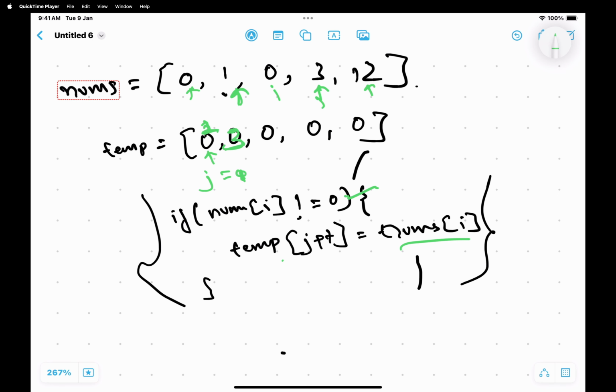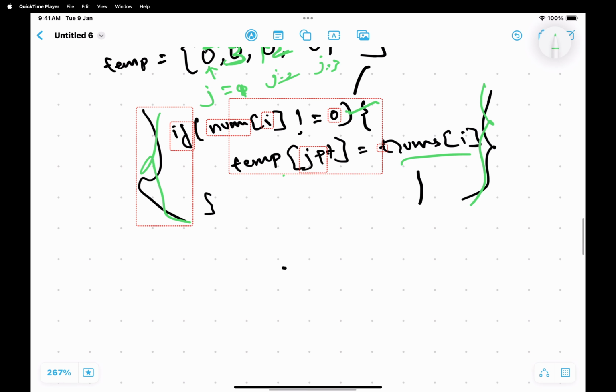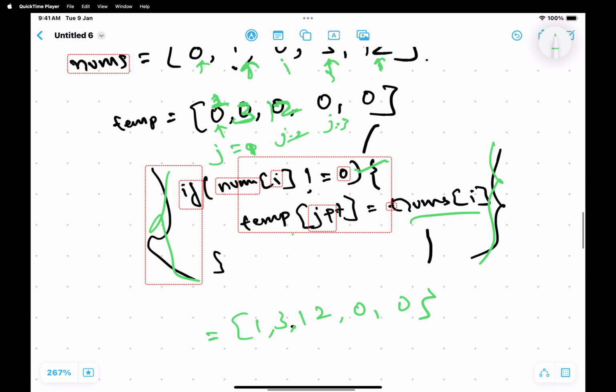Moving forward, i will increment by 1, and j got incremented when we added the 3, so j will become 2. Once this comes over here, j will point to 3. Once we are done with this, there are no further elements, so the loop is going to be completed, and the output is going to look like this: 1 3 12 and 0 0. This is the output it's going to print.